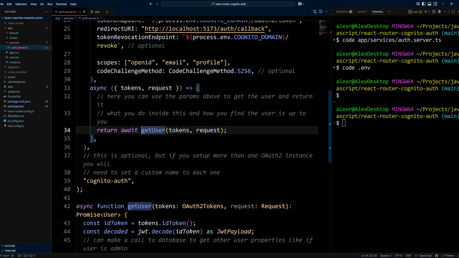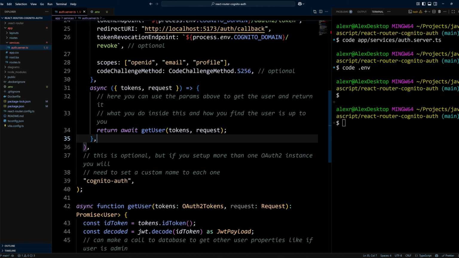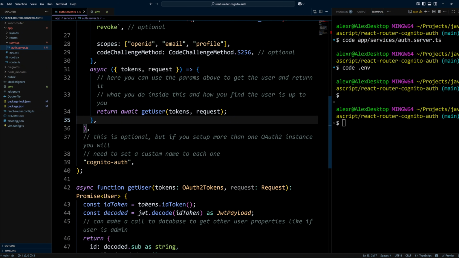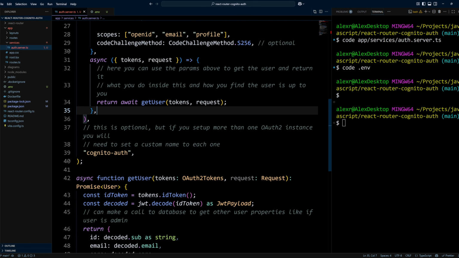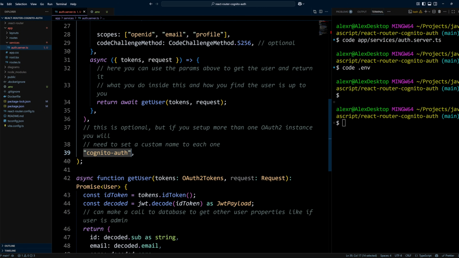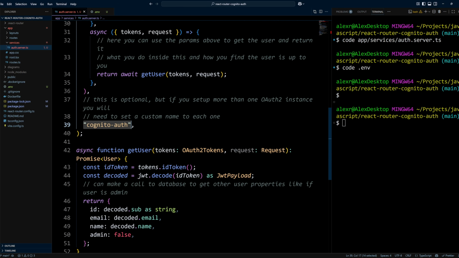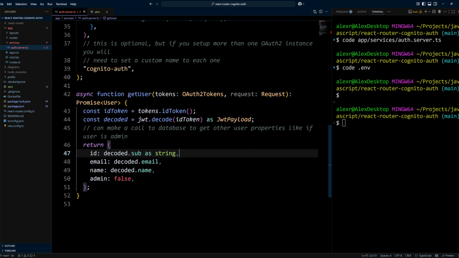I'm defining a getUser function. I'm passing to it tokens and the request. You can have this function anywhere else in your code, but I put it right down below. So we're going to look at this in a minute, because the final piece that you want to do is create a custom name for this strategy, so you can reference it in your code later on. Now let's take a look at the getUser function.